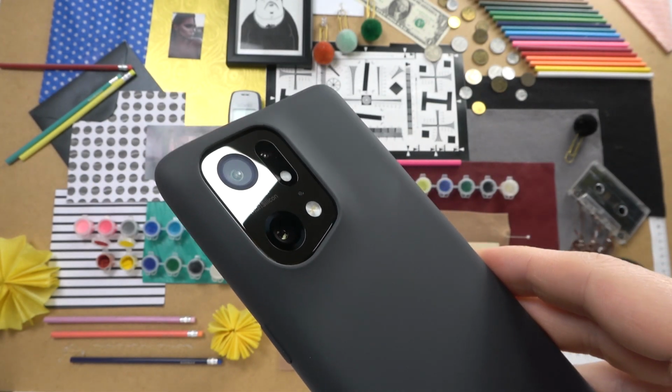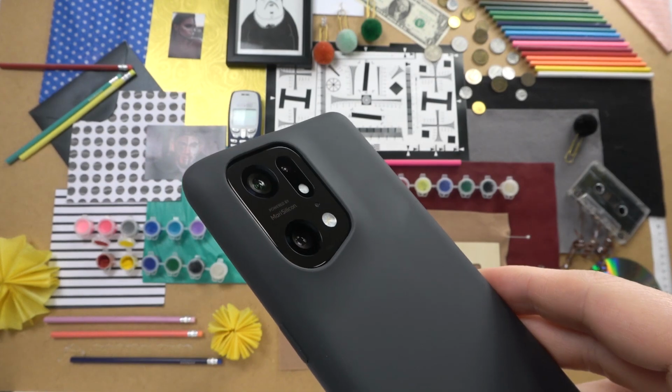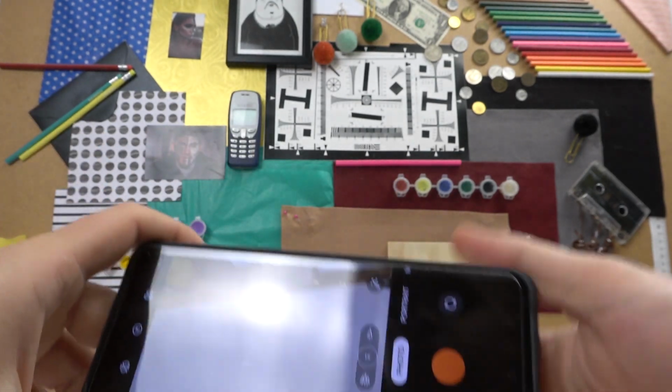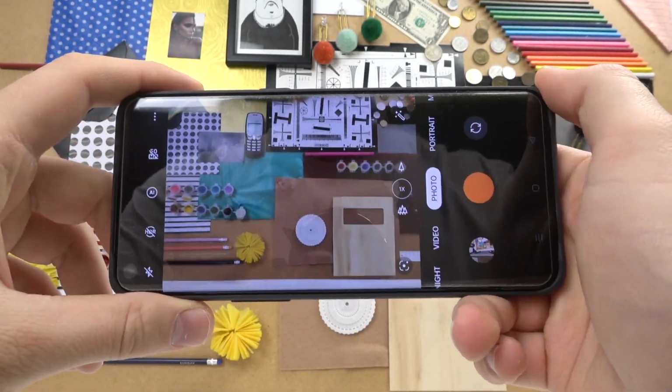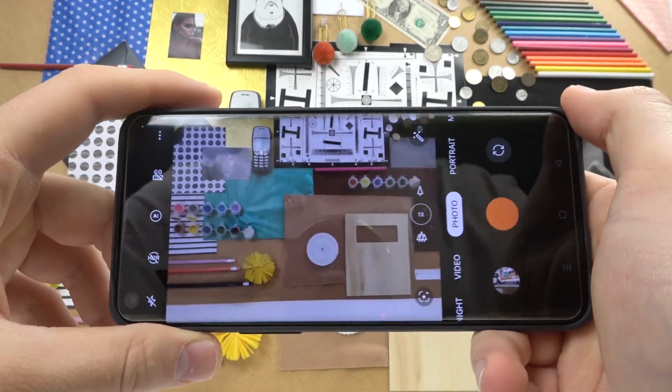Welcome guys, today I'm with OPPO Find X5 Pro and I'm going to show you a couple camera tricks. So for the first, we are going to start from the standard modes. We are right now in the photo mode and take a look.